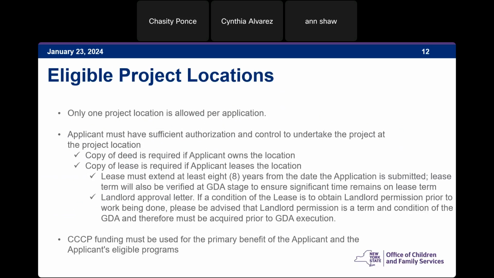Now, for eligible project locations, this was one of the areas that came through with a lot of questions with the eligibility in our SurveyMonkey. One project location is allowed per application. One application and that one project location can cover a single purpose at the site or a multi-purpose project at a single site. But what is not allowed are multiple projects at multiple sites.